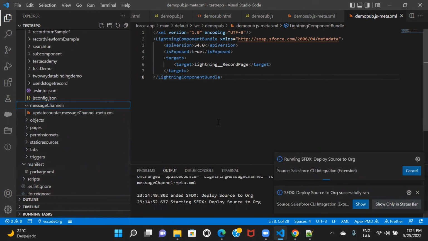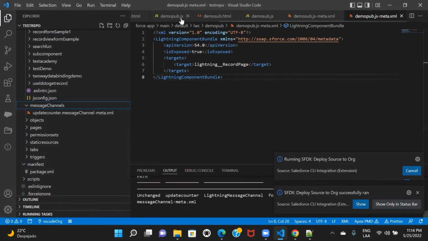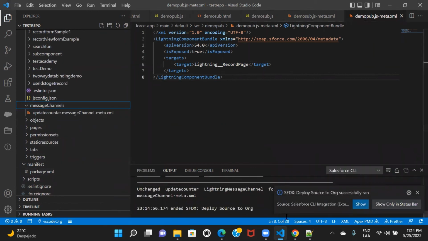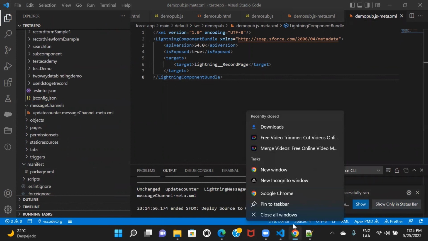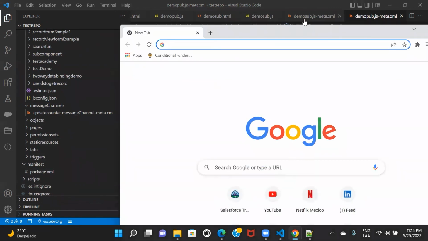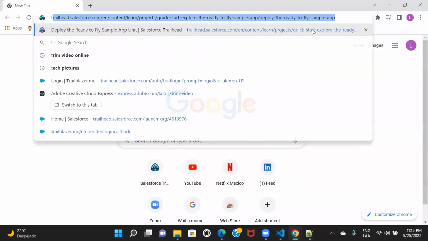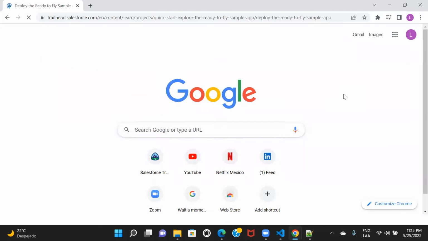Okay, so let's go to the org, and I would have to log in. I think it would have logged out. So give me a minute.